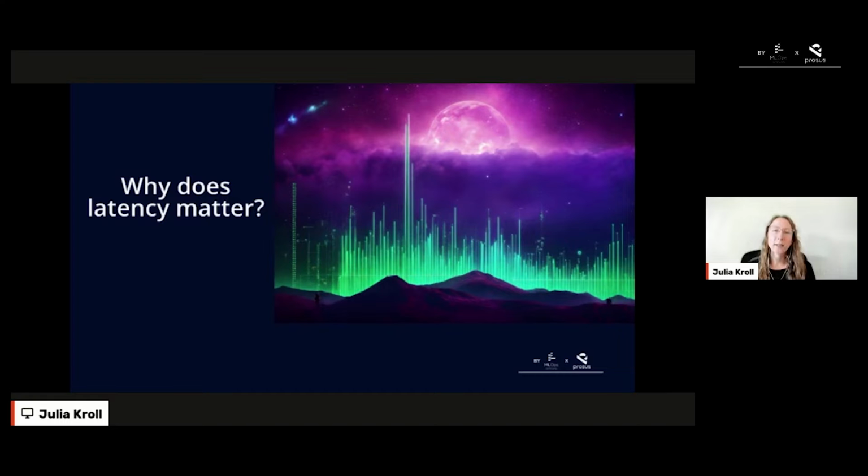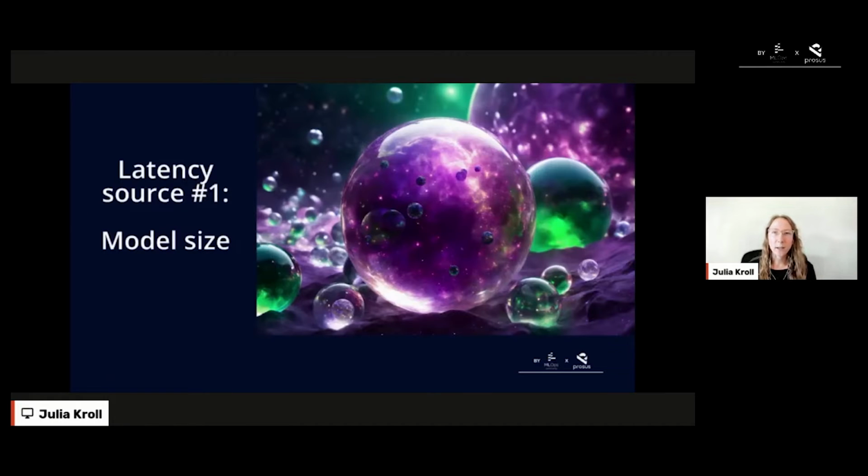On the other hand, if you allow an LLM a longer amount of processing time, then maybe it can generate a more accurate and relevant response. So it could become a worthwhile trade-off to allow that extra latency in some cases. Next, I'll cover 3 primary sources of latency that affect your AI response times. The first source of latency is model size.